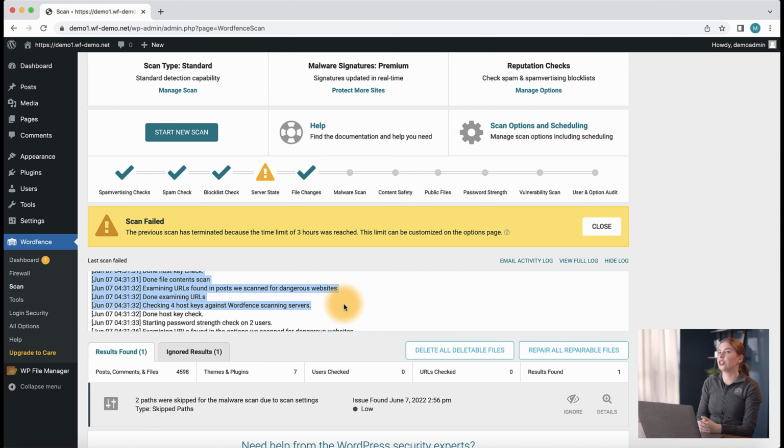If at any point the changes you make result in the scans completing properly, remember to disable the debugging mode option as it can be more resource intensive.